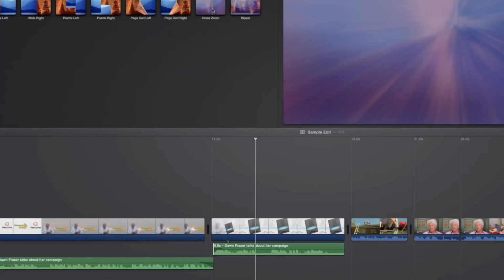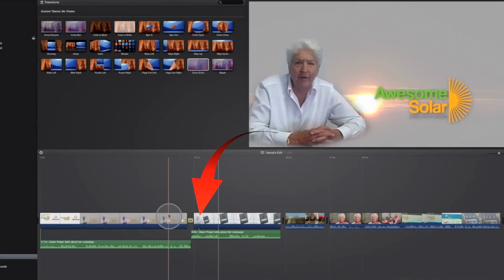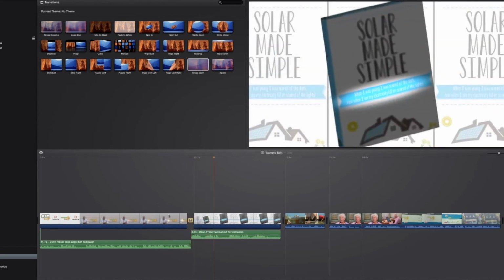So what would be nice to do would be to find some sort of transition that's going to hide that jump. And the cross zoom looks like a good one. We can click on it up here and just drag it into the edit point. To help promote this book. When I was young, I was scared of the dark.